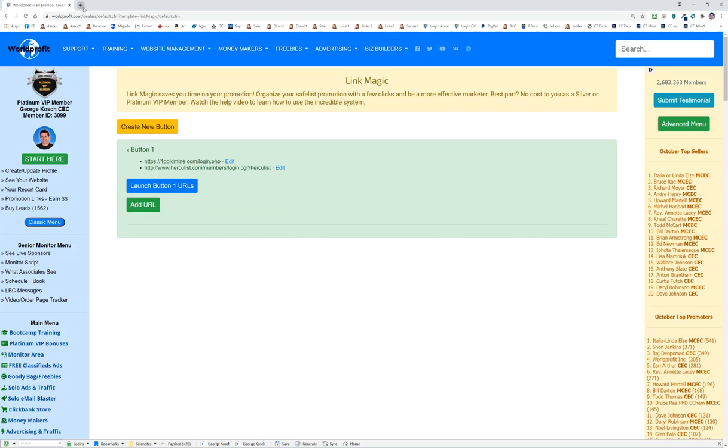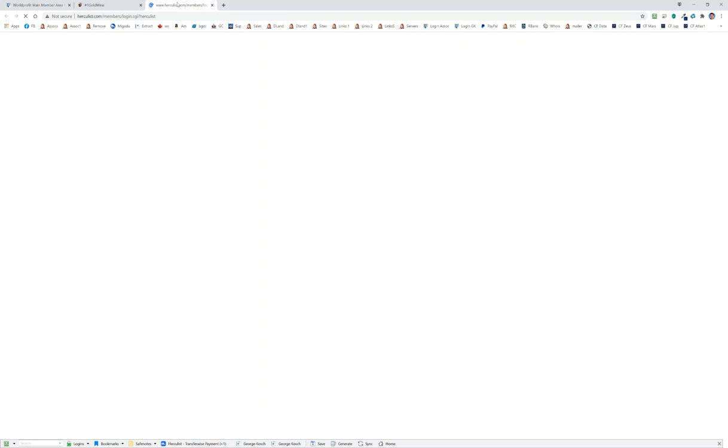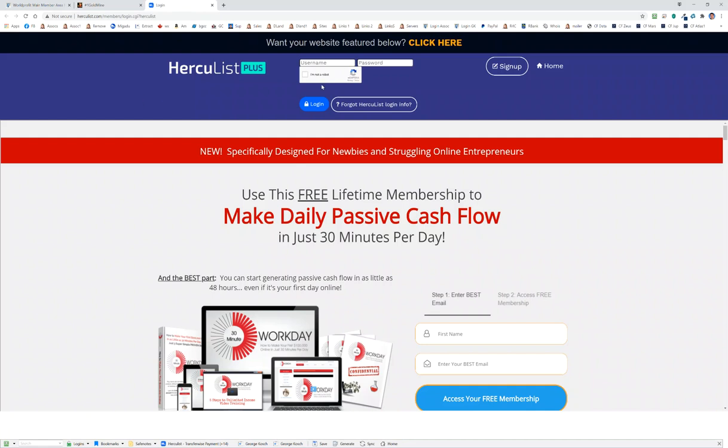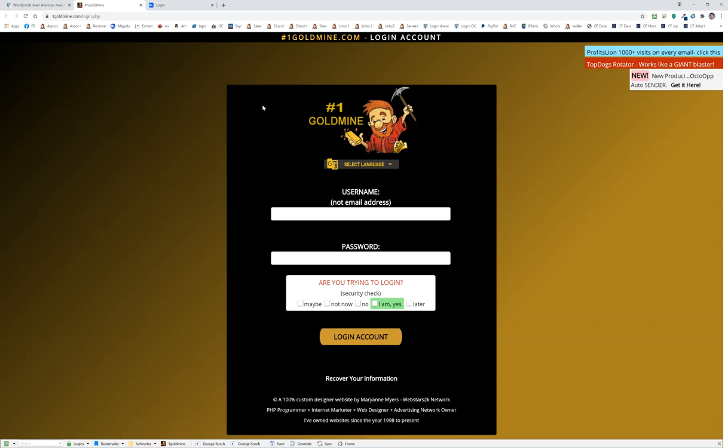And notice up here there are no other tabs in my browser. Watch what happens when I click the launch button. Do you see how I've got two loading here? I've got number One Gold Mine and Herculist. So this saves a lot of time, because now I could just log into each one and start promoting.